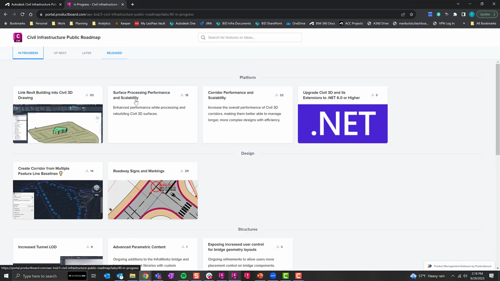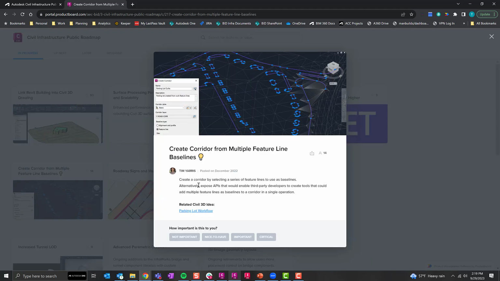But things that we have in progress, just a very quick, brief idea of what we have going on here. On the corridor side, creating corridors from multiple feature line baselines has been a request from customers for quite a while. It started off as an API request, and we're actually building out the UI so that you can just select a whole bunch of either alignment and profile pairs or a whole bunch of feature lines all at the same time and then create a corridor in one shot instead of adding baselines one by one.